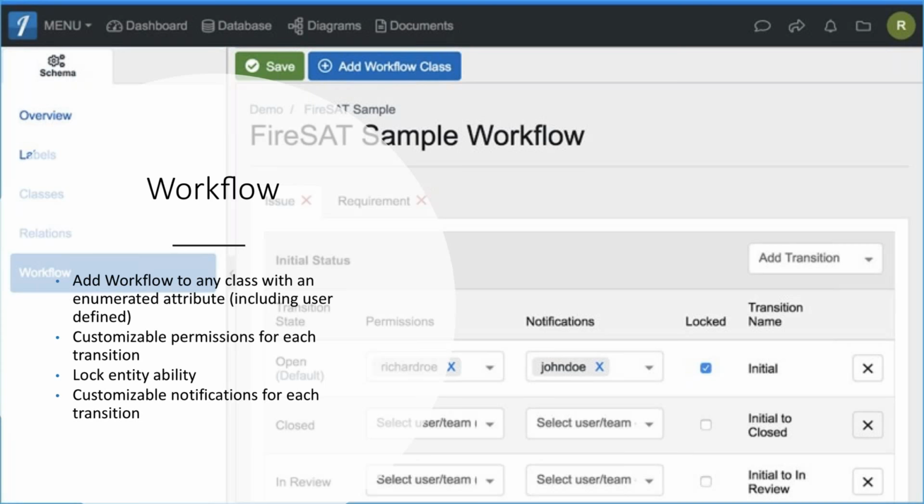Again, customizable permissions are set up for each transition element so that you can decide, and you do decide, what the transition elements are. That's the enumerated items that you're looking at in the list. And then you have the ability, after a transition, to lock it so that people can't come back and change that information.